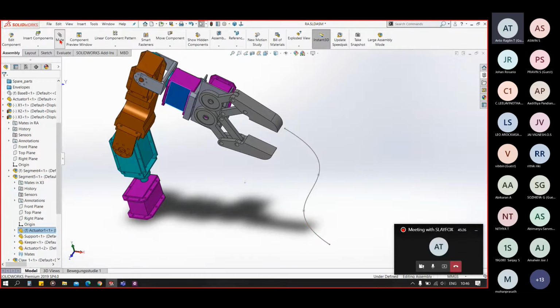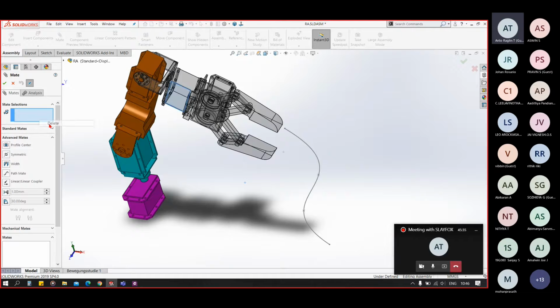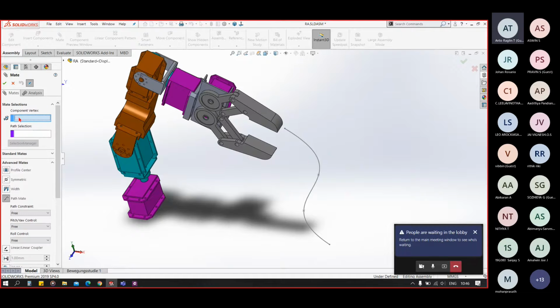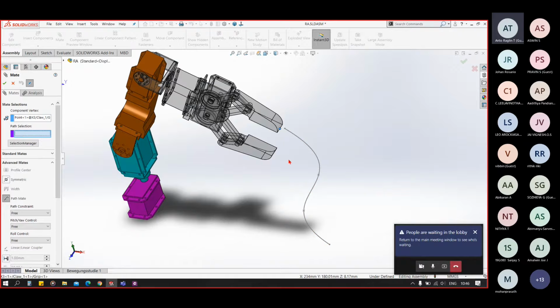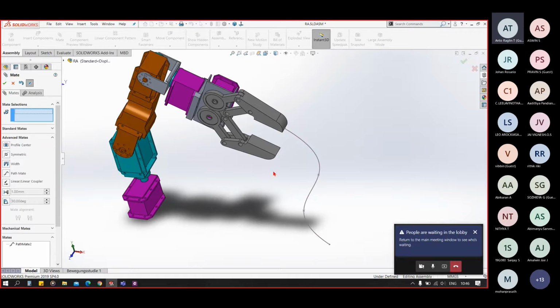Now go to mate, go to the advanced mate, go to path mate, and under the path select the point. This time we will select the midpoint. Okay, and select the path and click OK.